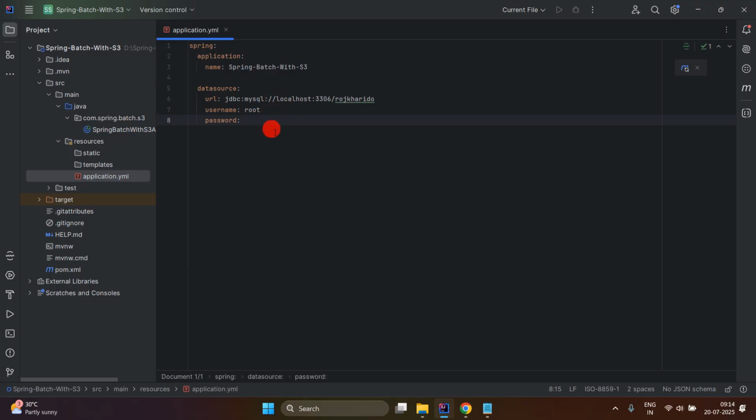So I'm not doing anything in the password. You can provide your own username and password of your database here. And after that we will use JPA and then write hibernate here, and here we will use ddl-auto update.